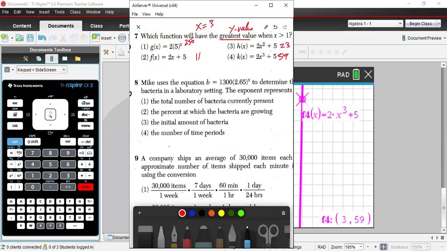So when I go here, you can see that exponentials have the greatest value. That would be the answer. And that's how you can do it.